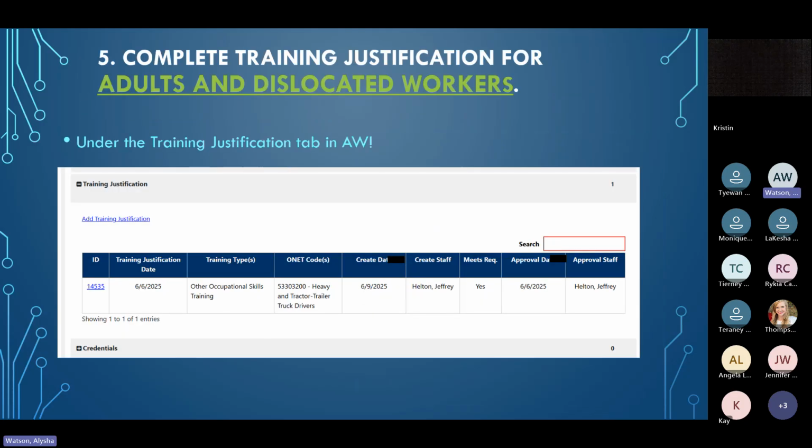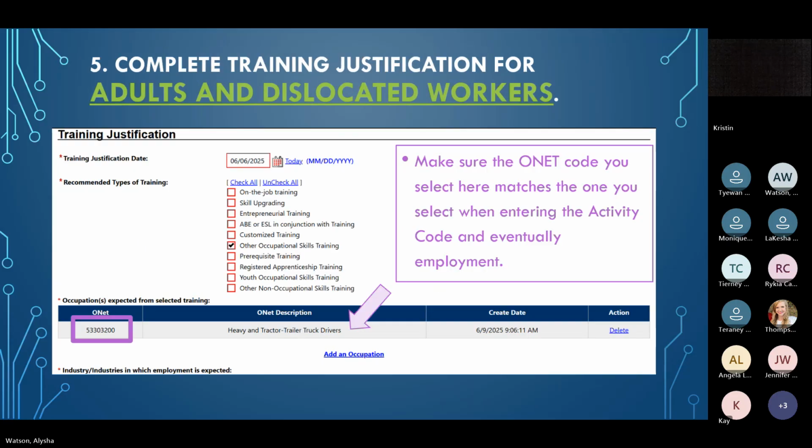All right. This here is for adults and dislocated workers. At the beginning, on the first slide, I mentioned the training justification. Again, this is only for adults and dislocated workers, but they do have to enter a training justification. All right, this is another slide for that.